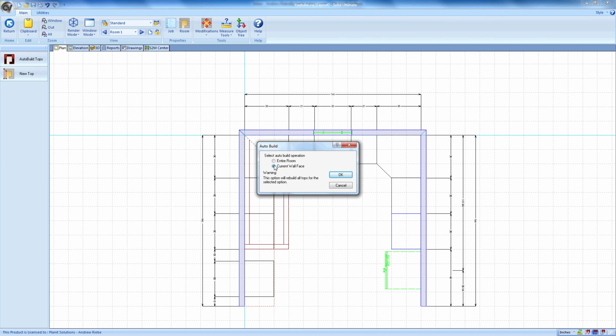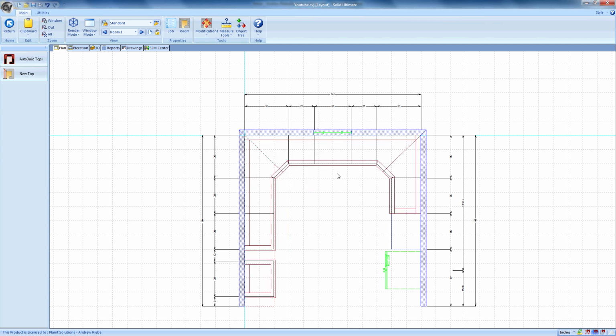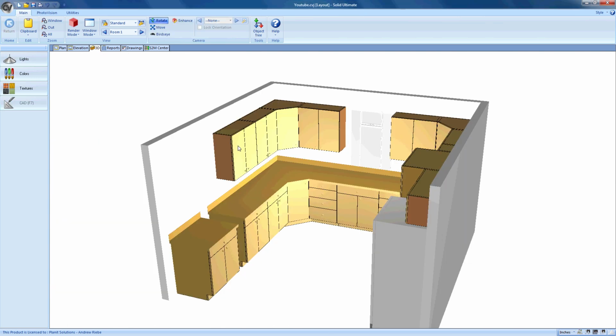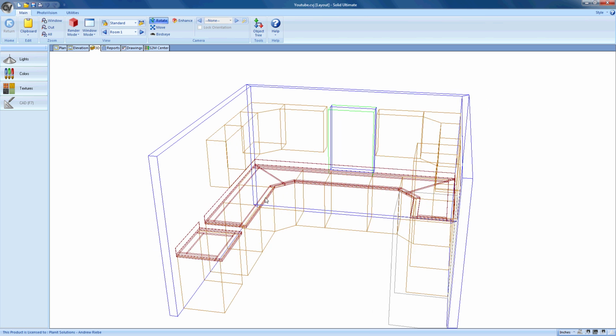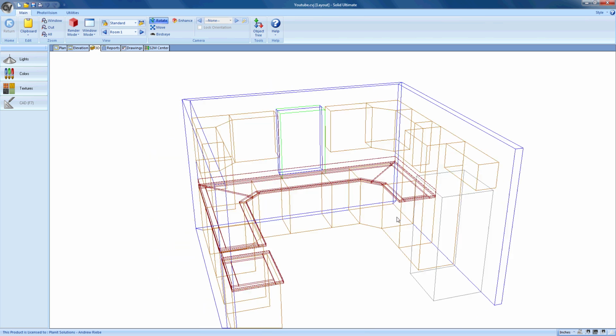Now, I want to do the entire room, so I will reselect the entire room option and click OK. And now we have a nicely laid out set of countertops, one for each wall. There's even a top on the lone cabinet we placed when talking about saving cabinets. If we bring this to the 3D view, we can get a better look at what Cabinet Vision did for us. So now you can see just how easy it is to create countertops with Cabinet Vision Solid.